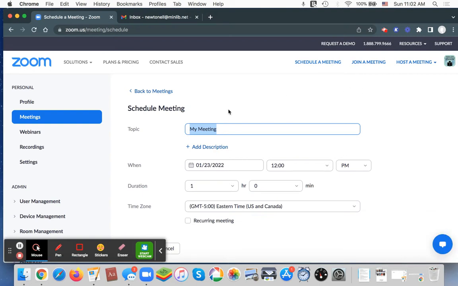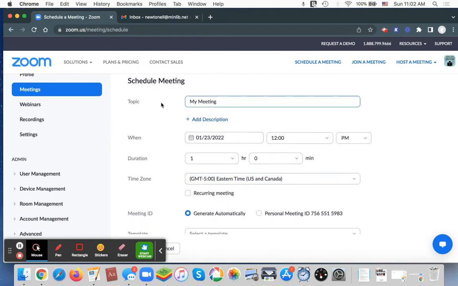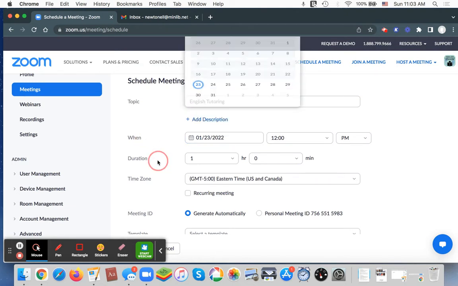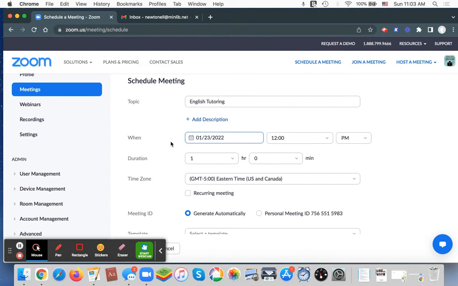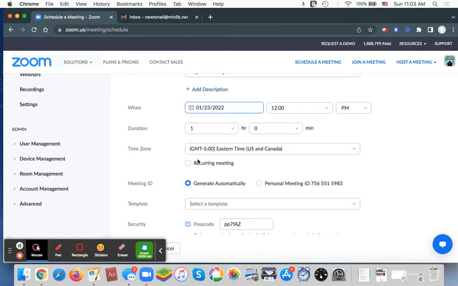Okay, let's take a look at the different sections here. The first one is Topic. This is like the title of the meeting. It really doesn't matter what you call it. You can call it English tutoring. You can put your name there. You can leave it as it is. It doesn't really matter. You can skip the description. Then you'll see a few lines for the date and time. The lines say when, duration, time zone. I would suggest skipping those, and instead I would suggest clicking on Recurring Meeting.